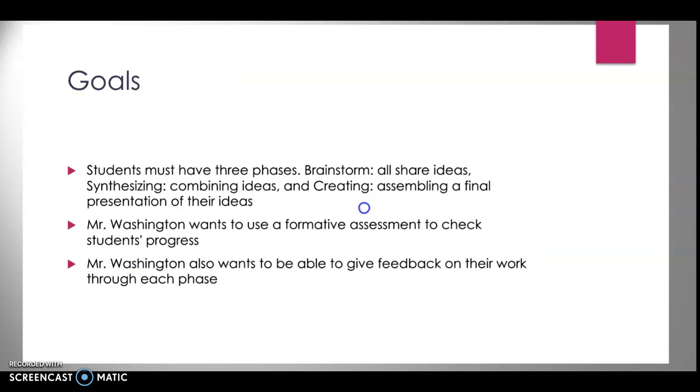Some of the goals. Students must have the three phases. The first phase is going to be the brainstorm phase, where they all share their ideas together. And then synthesizing is going to be where they combine their ideas and edit them. And then the final phase will be the creating phase, where they will assemble a final presentation of their ideas.